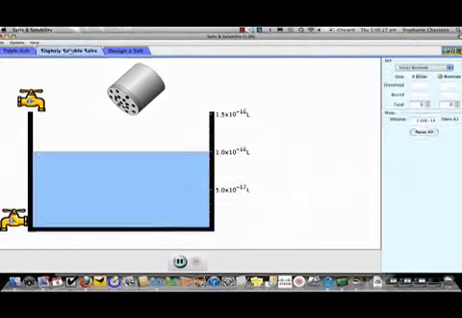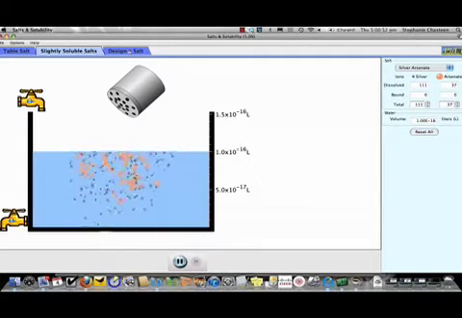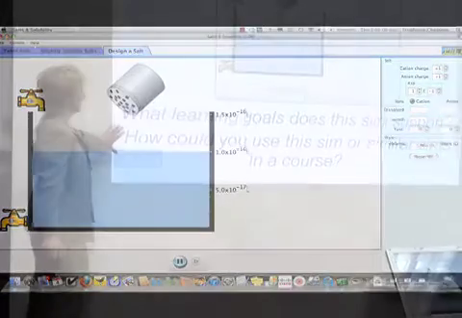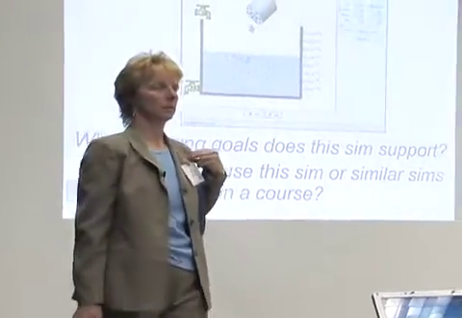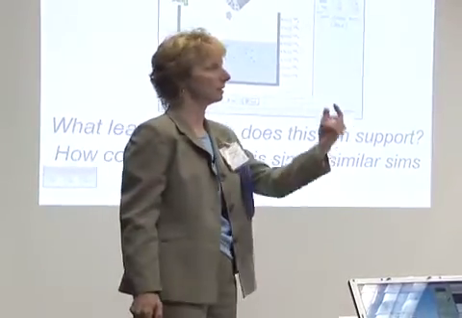Here you have slightly soluble salts as opposed to starting with table salt. The last tab is really designed for very quantitative data. You can change the Ksp, and you can change the cation and the anion charge. How might you use this with your students? We want to think about the physical. How are you going to get it into a lesson?